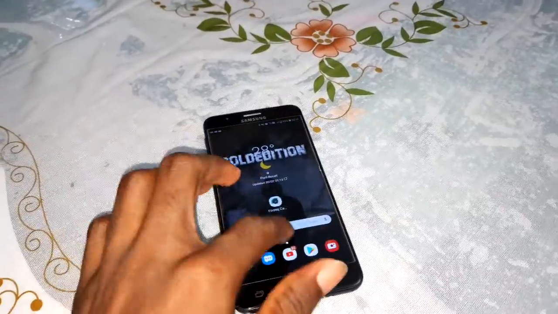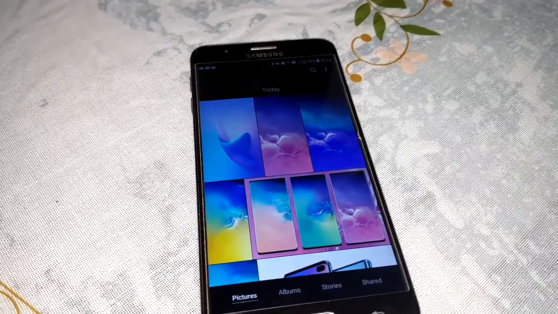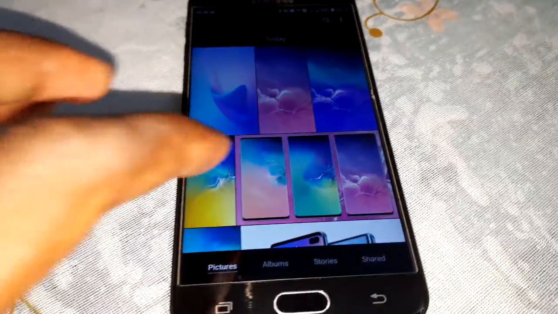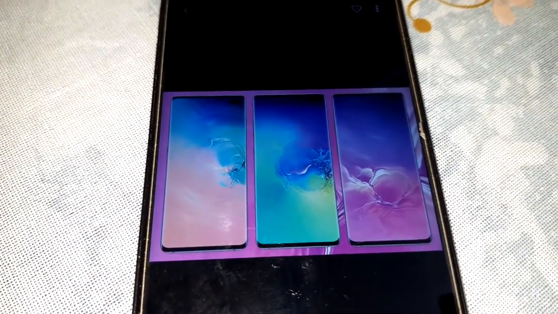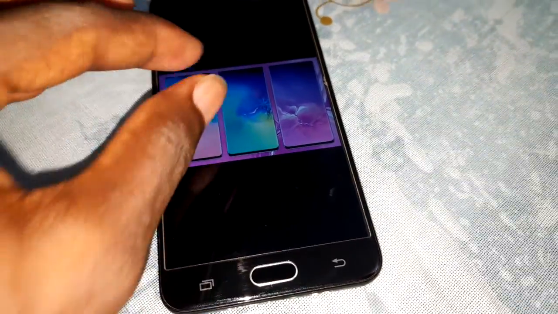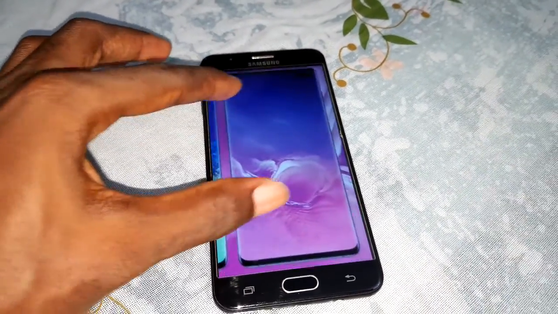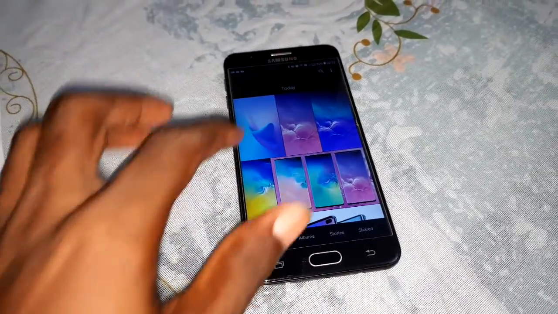Let me show you now these beautiful wallpapers. As you see, these are Samsung Galaxy S10 Plus wallpapers. Wonderful phone for you. Let's make the test review right now. Look at this beautiful phone for you. Wow. Okay. Firstly, look at my wallpapers.